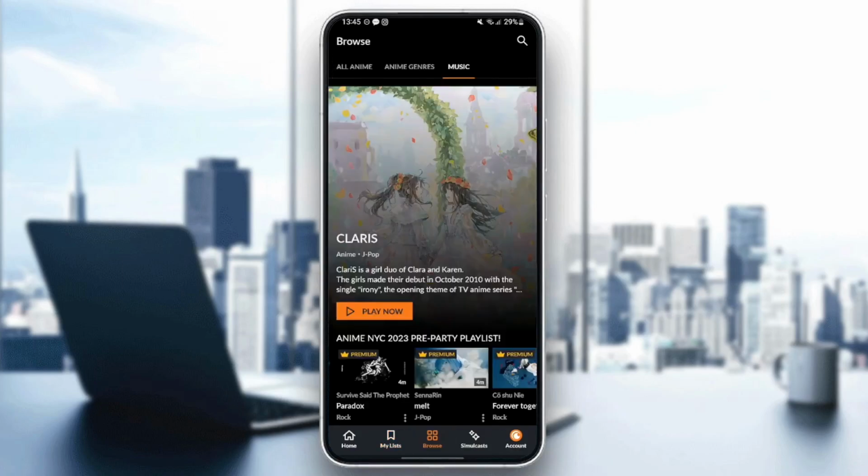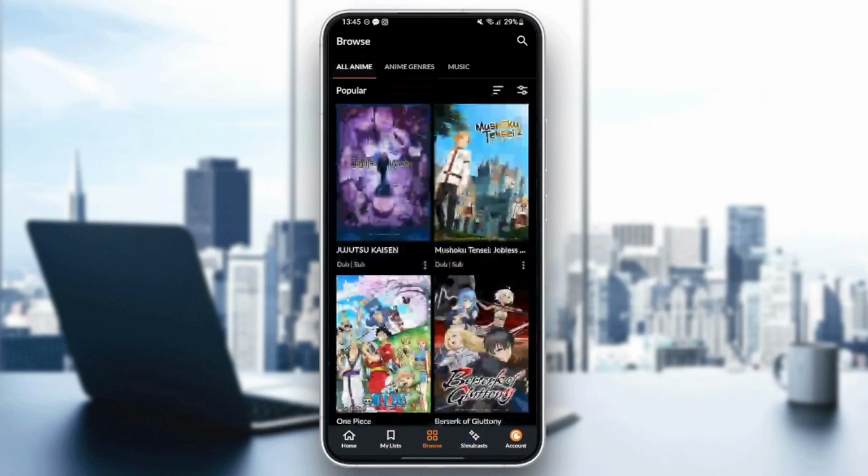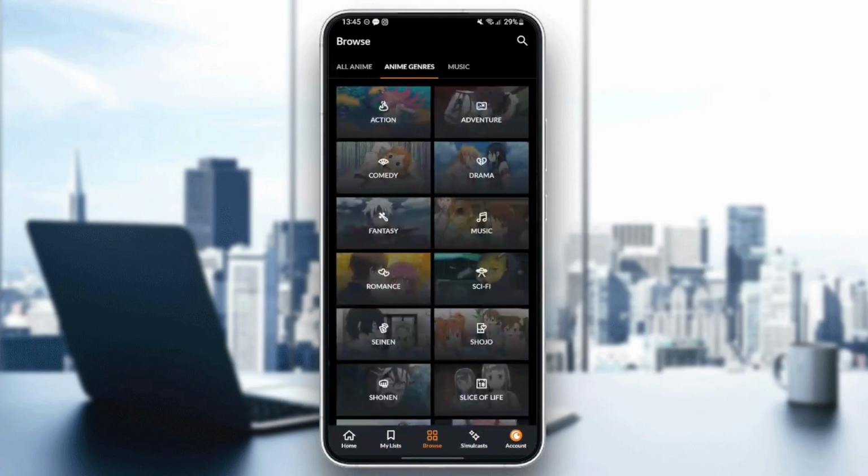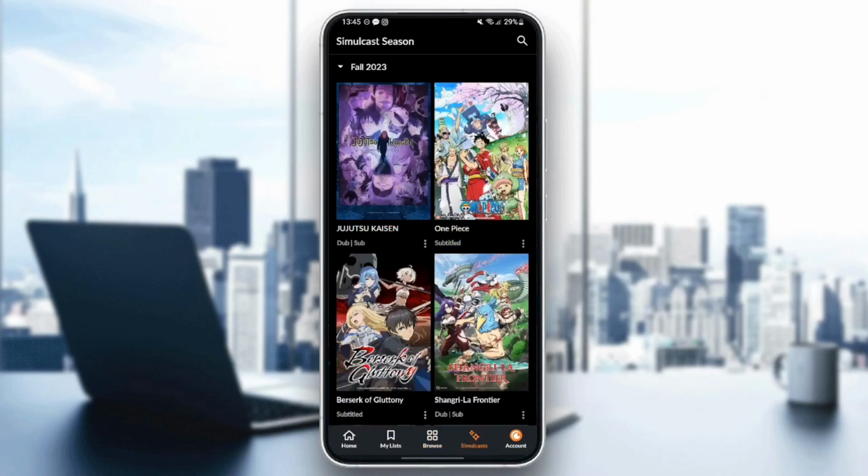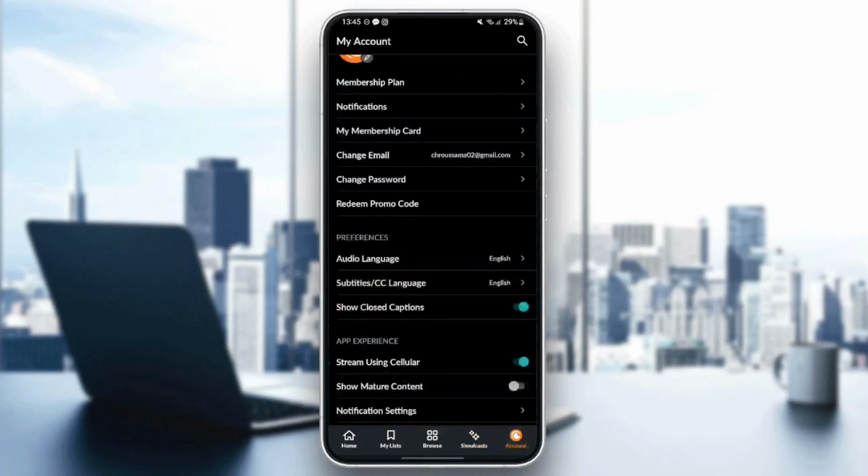If you go to Browse, right here you're gonna find a section that includes all of the animes. And if you go to Simulcasts, you're gonna find some Simulcast season animes. So right now we're gonna go to Account.